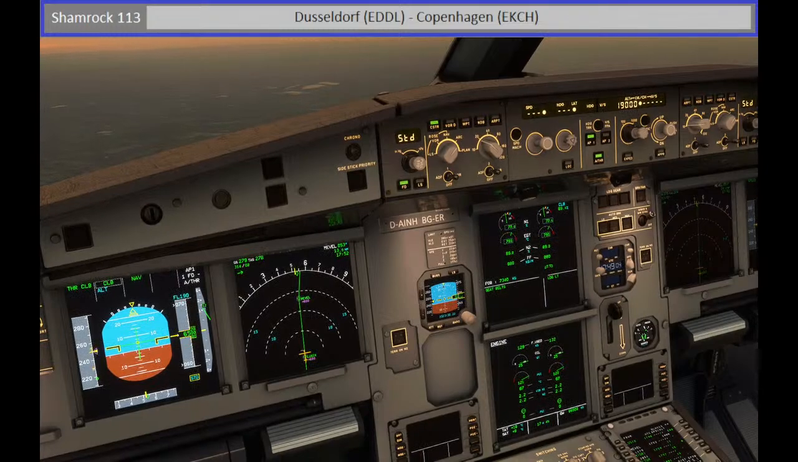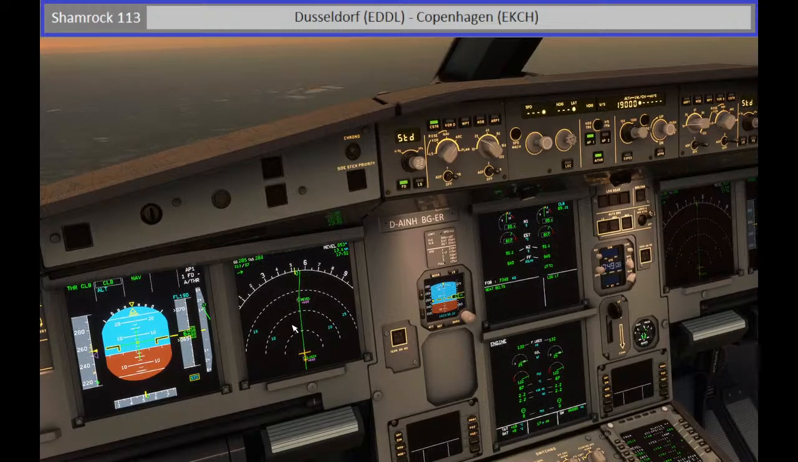LTO 4105, any chance for a shortcut maybe? LTO 4105, turn right direct to Battle. Direkt Battle, LTO 4105, danke dir.